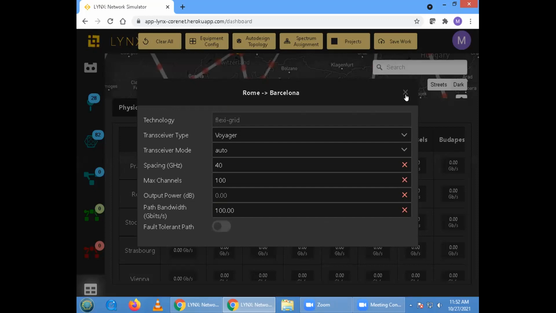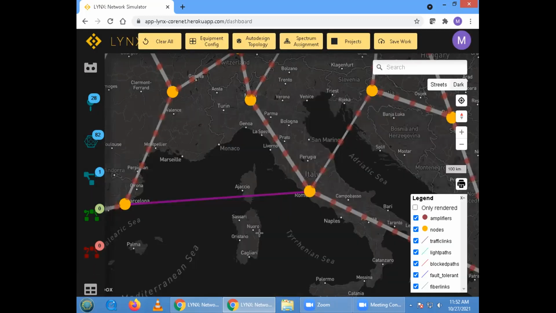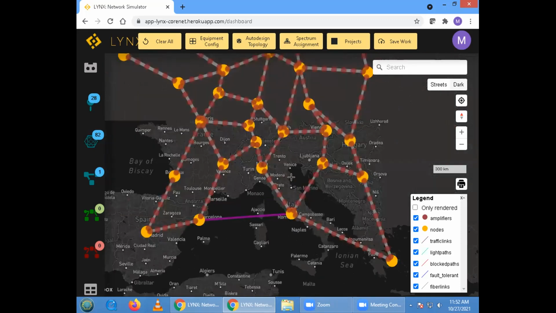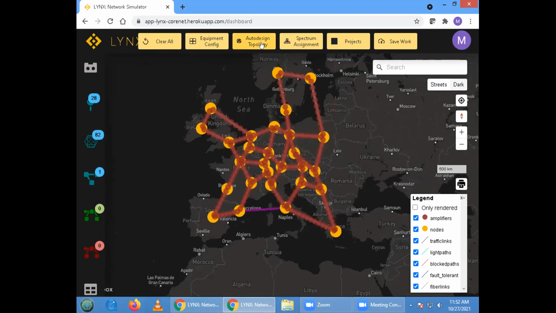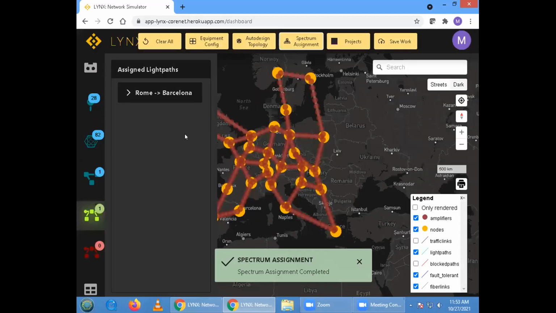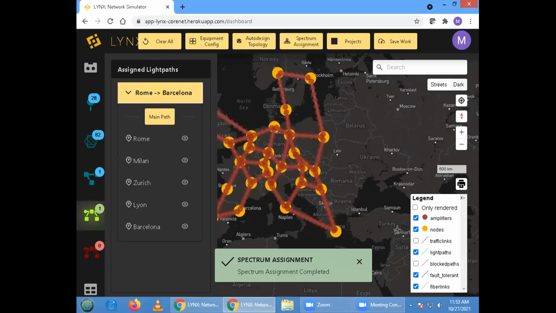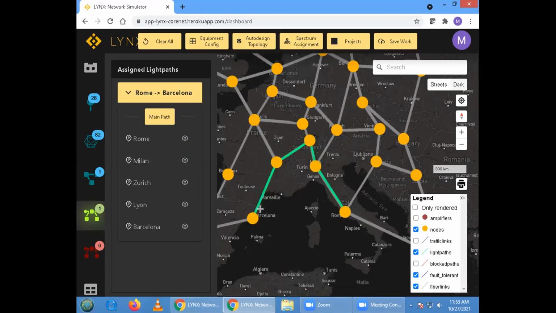The default. And then let's do the spectrum assignment. That's the logical link. As we just discussed in my session, that's not the link that actually exists. That's how the upper layer visualizes their topology. But when we do the spectrum assignment, that's the RSA process. You can see the green path right here. That's how traffic is going from Barcelona to Rome.